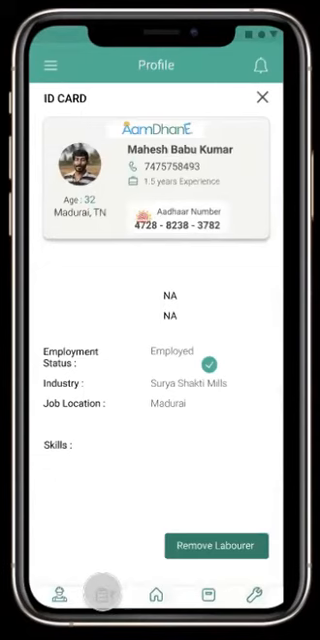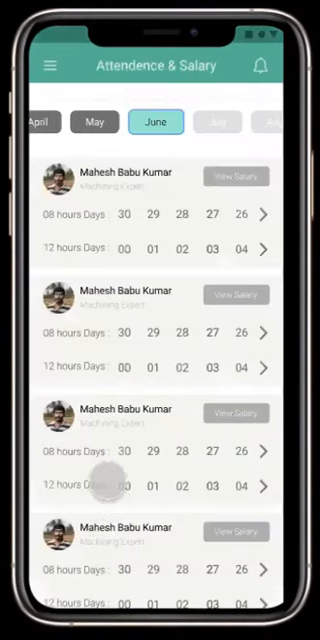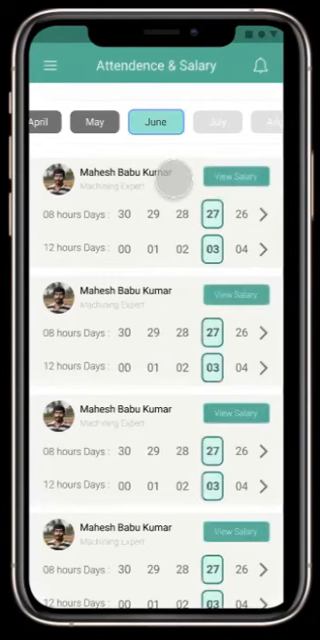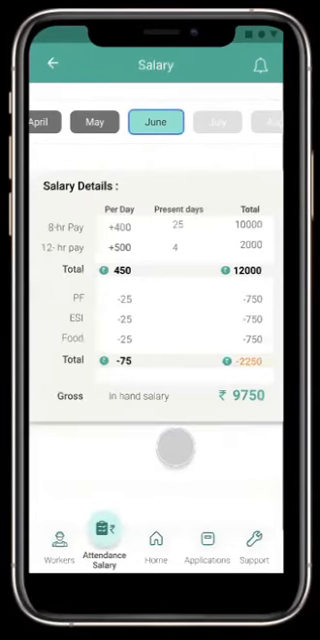Once this is done, next up, you can even manage the salary and attendance. For each laborer in that particular month, you fill in how many working days he has worked and how much overtime he has done. Once you fill in those details, the salary will be auto-calculated. And this can be seen and shared with the laborer as well.